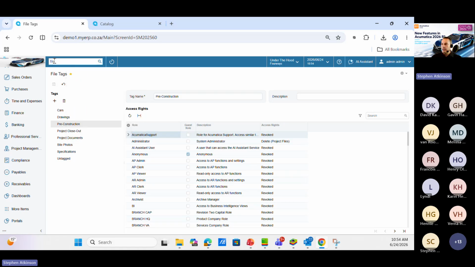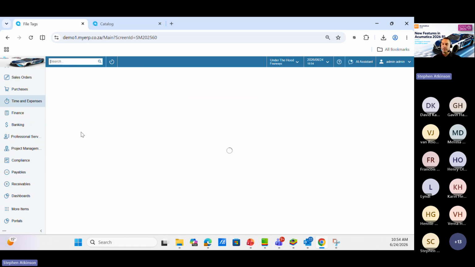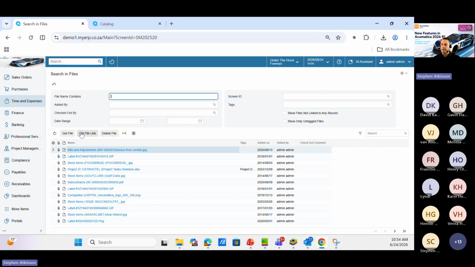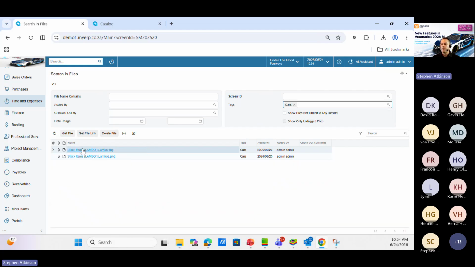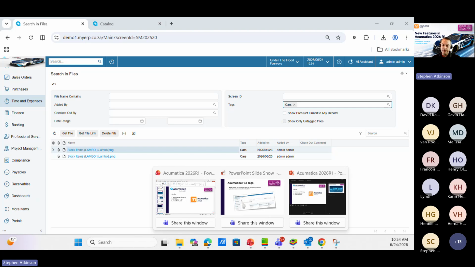Okay, so it is a feature that I think they're gonna keep changing. There are gonna be new features coming out that relate to this. So as an example here, you could see if I just wanted to do my cars tag, then it shows me what has been linked to that, and there's my Lambo pictures. Okay, so next feature I'm going to go through.